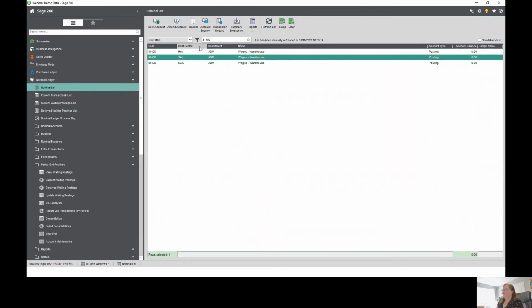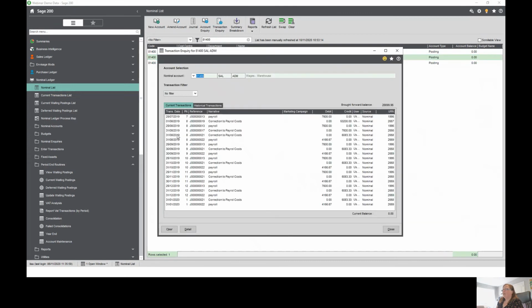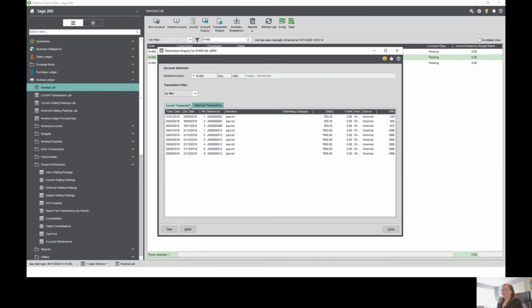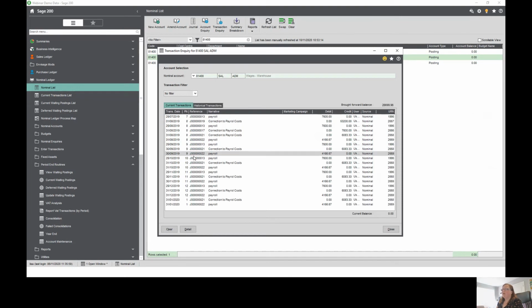So this one here, if I go in and look at this account and look at a transaction inquiry for it, in here we can see all of the transactions that are dated 2019, for the 2019 financial year. And in here I have another tab called historical transactions. What we can do in the system is we clear down your P&L transaction.